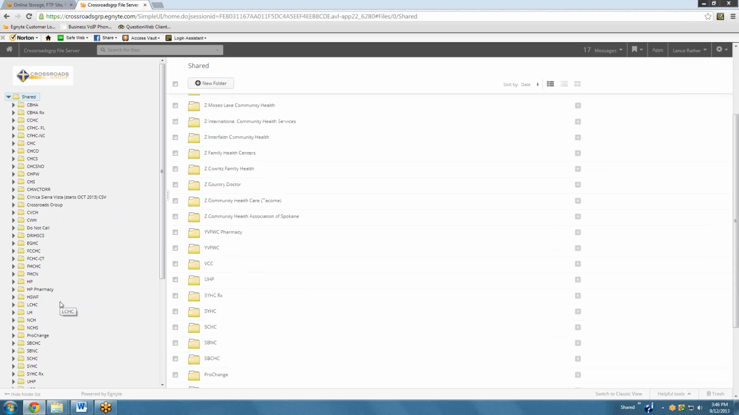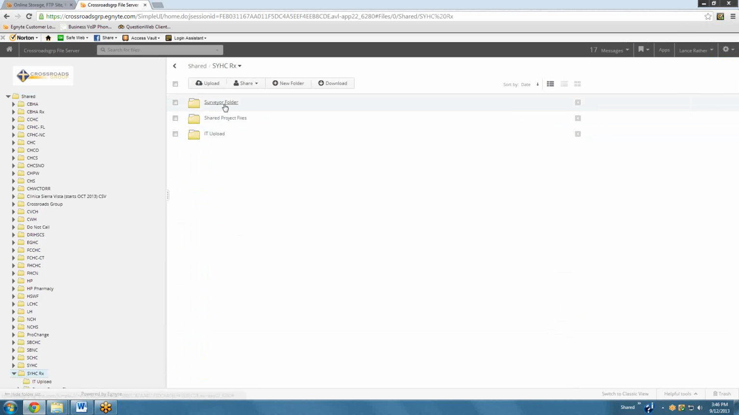In order to navigate Egnyte, you can simply click on any of the folders that are in the middle as well as on the side. These are simply duplicates of each other. Please note though that you will not see as many folders as I currently do. You should simply see the projects that you are currently working on. If, say, you were working on SYHCRX, this is the only folder that you would see on the left. In order to access it, you would simply click on it and then click on Surveyor folder.